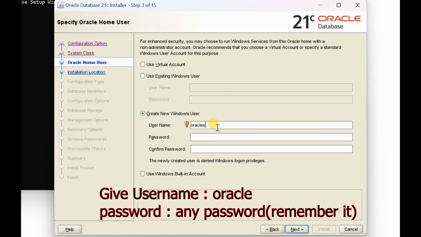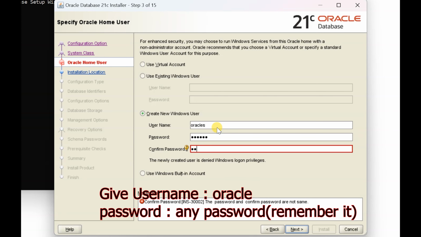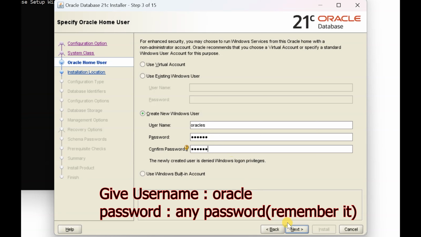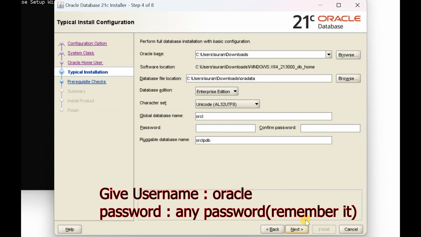Oracles. You can use any username. Password, I will use a password which is easy to remember. Okay. Then I will hit next. Then I will go ahead. It will take a couple of seconds. So now it will ask me to save the Oracle base.